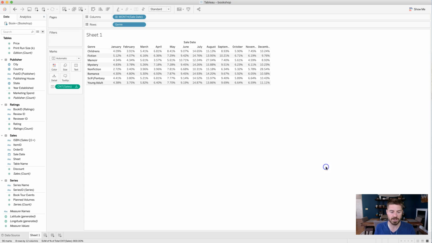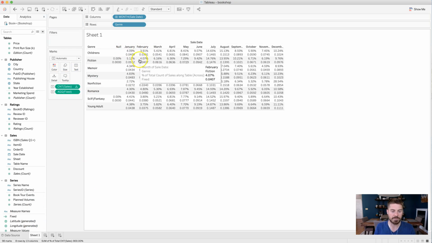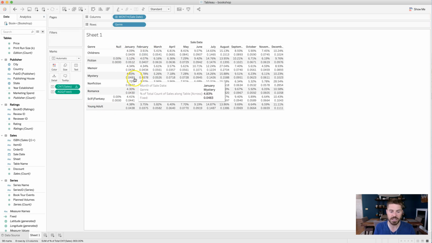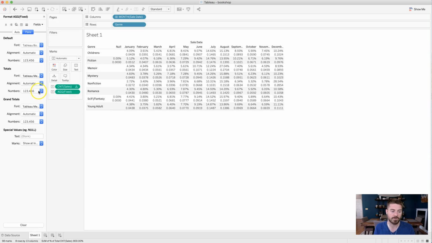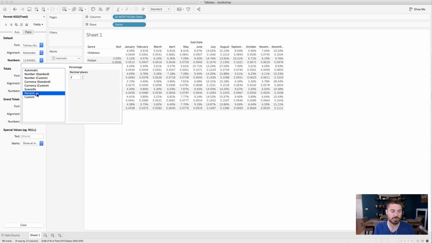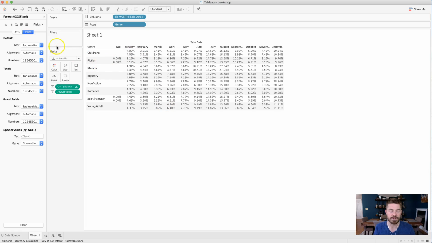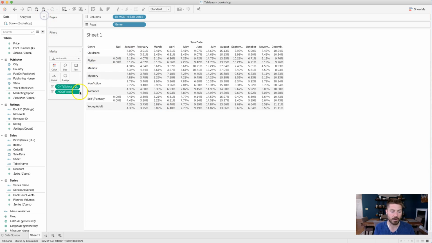So let's sum this up and put this into our table. And it's going to look pretty bad for a second. The reason for that is because it's currently in decimal format instead of percentage format. That's easily fixable. We just click the triangle, go to format, and change the format from numbers to percentage. And notice now we get perfect agreement between our fixed calculation and the default table calculation in Tableau.